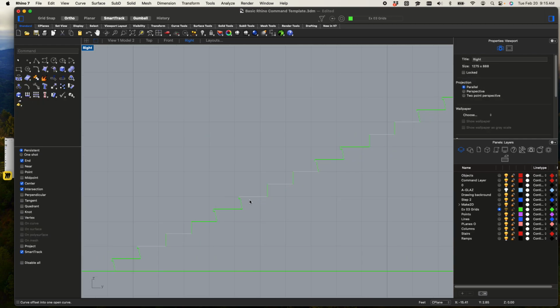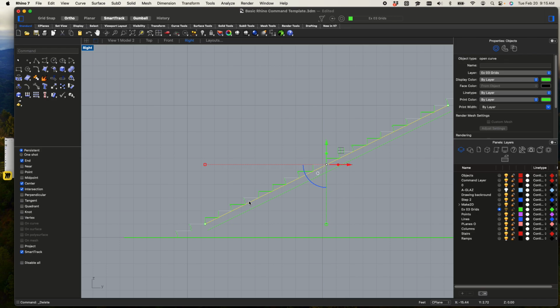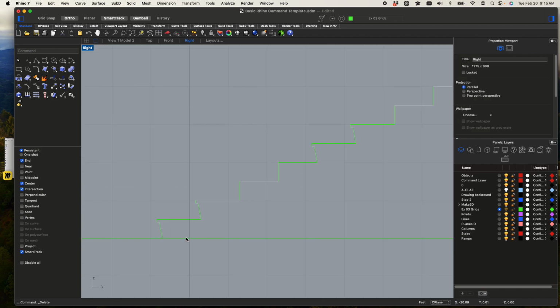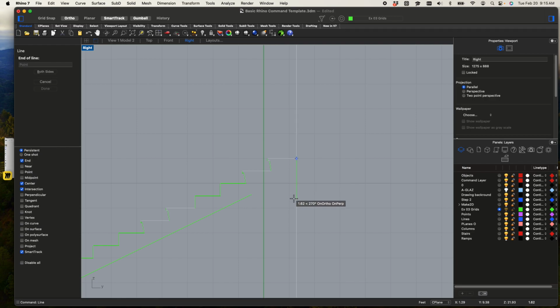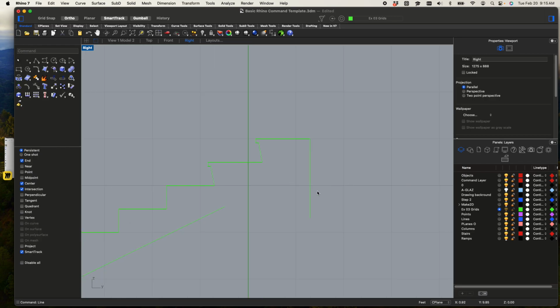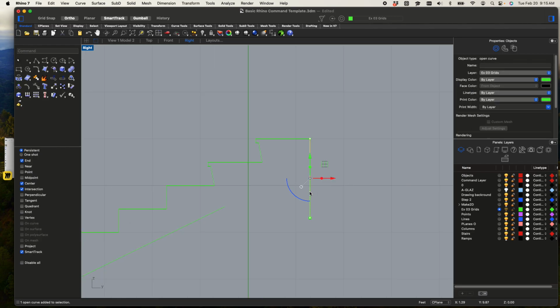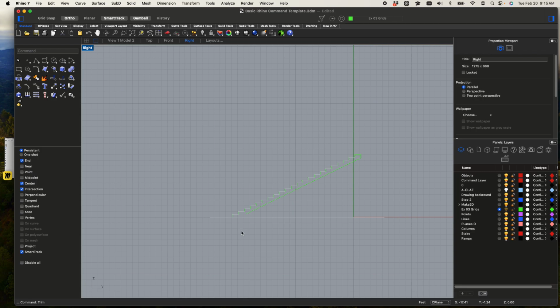I'll let it be entirely up to you how thick you want your stairs to be. But that's looking pretty good so far. Looks like we need to extend it a bit. It looks like we need a line. We need to find out where those lines meet, so I'll just extend it. Bam. I think there's a way to extend and trim, but that's looking pretty good.